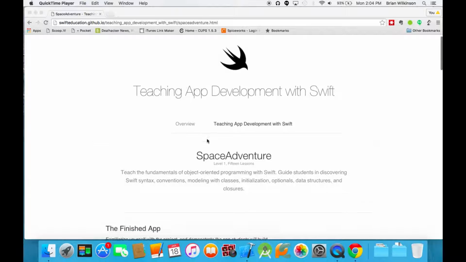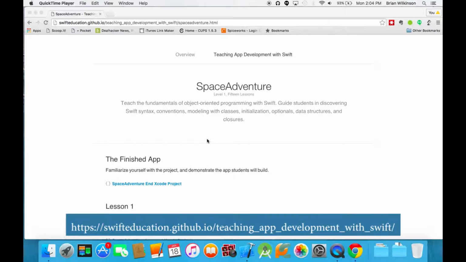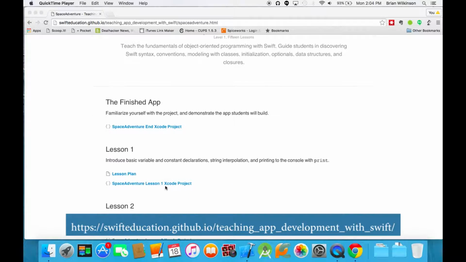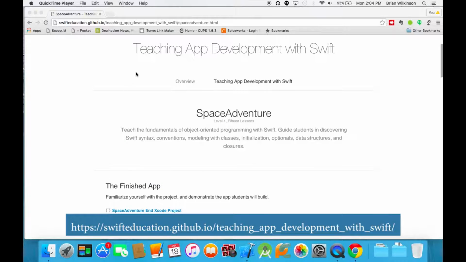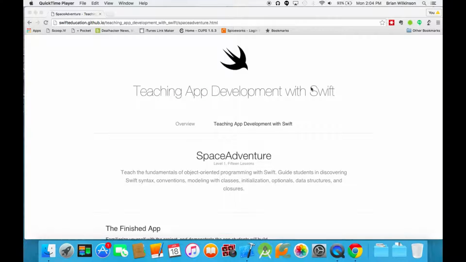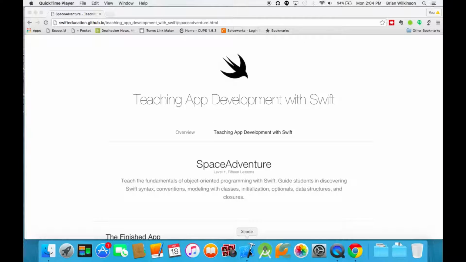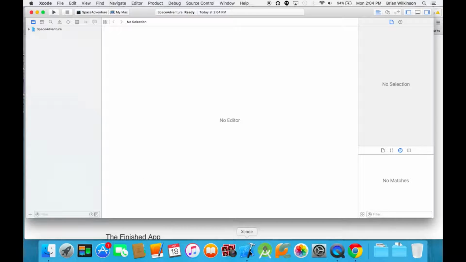So we're going to start by downloading the Lesson 1 project, which we'll use as our base. This project is called SpaceAdventure, and you can find it from the Teaching App Development with Swift website, or you can download it from the class website. I've gone ahead and downloaded it and unzipped it, and I have the SpaceAdventure project open in Xcode.